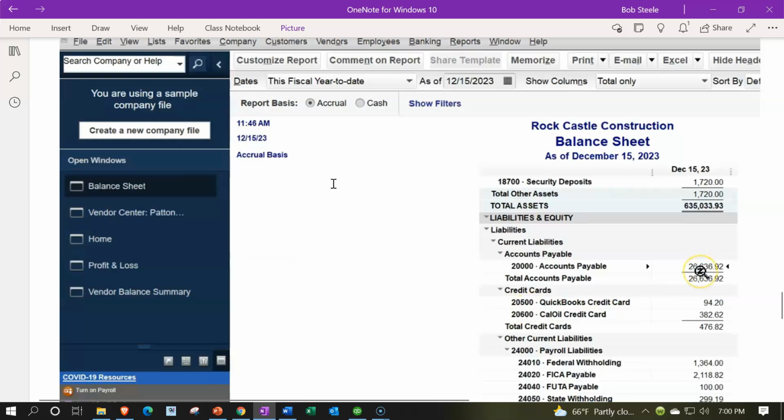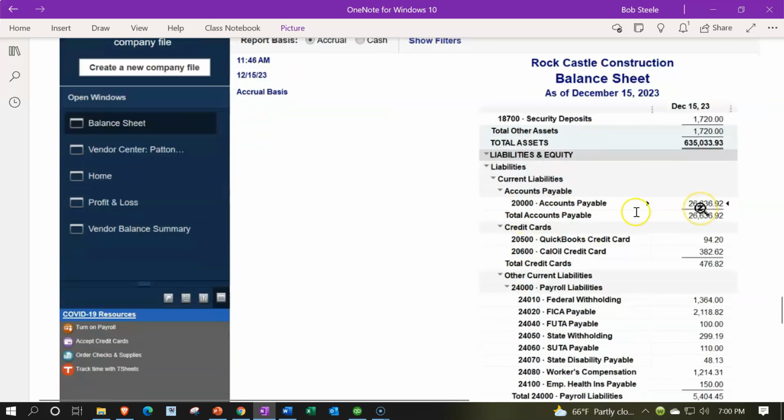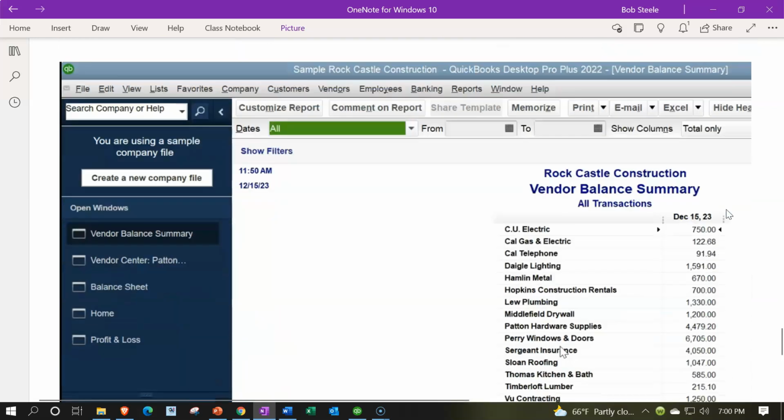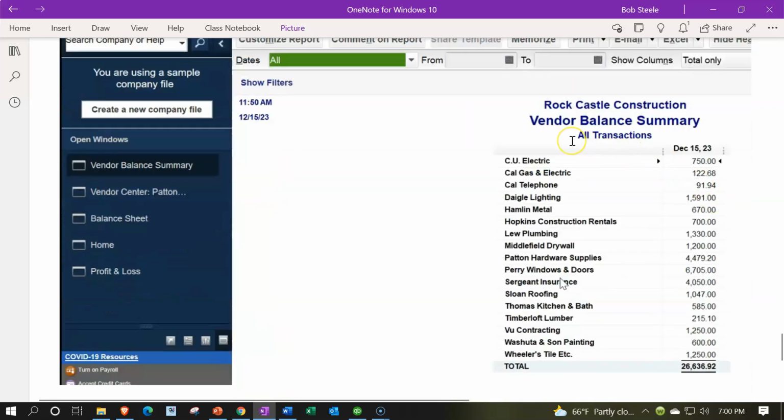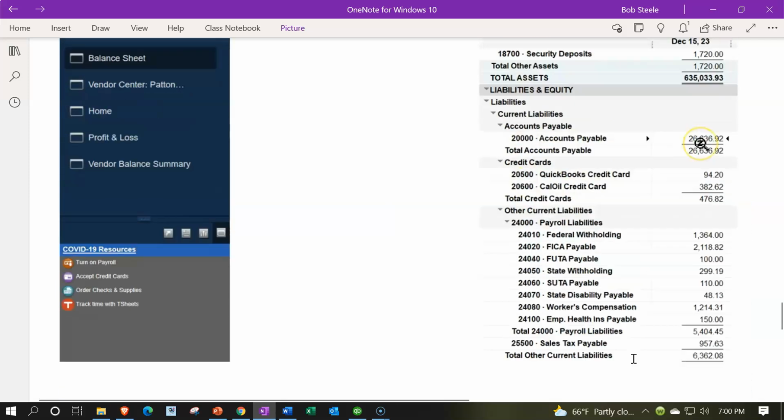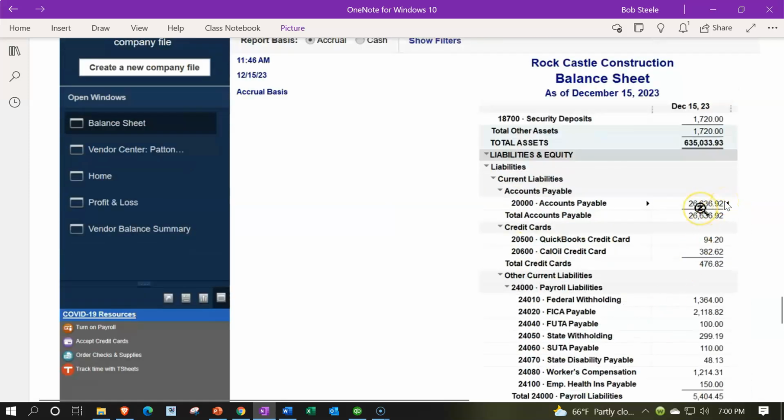If you're looking at the balance sheet, the major account that's going to be related to the cycle of the payables and the vendors in general is the accounts payable, representing what we owe to people, vendors. Then if we drill down on that accounts payable, we would want to look at it by who we owe the money to. Here's the total, $26,000 by vendor, giving us the detail of this accounts payable.